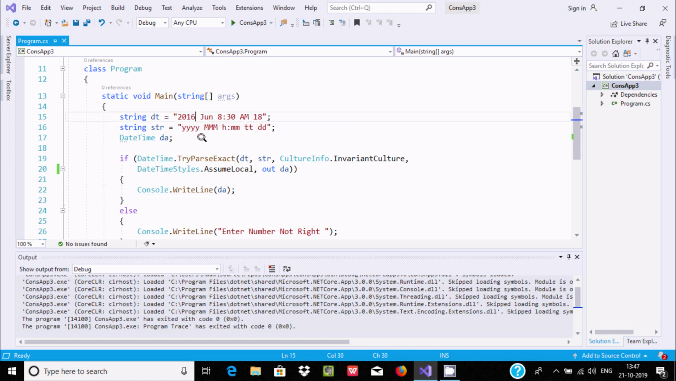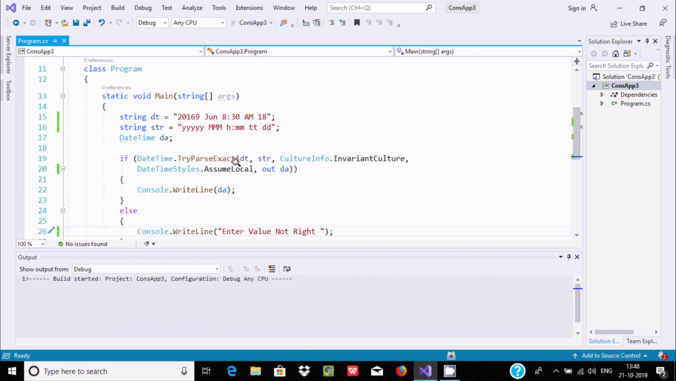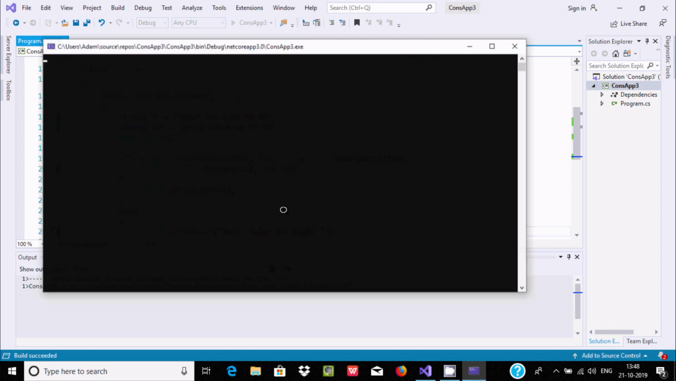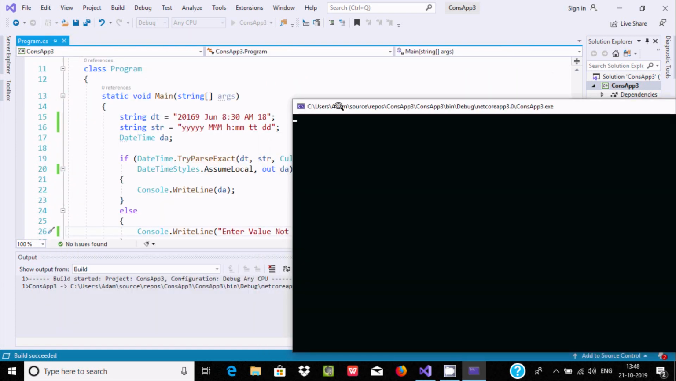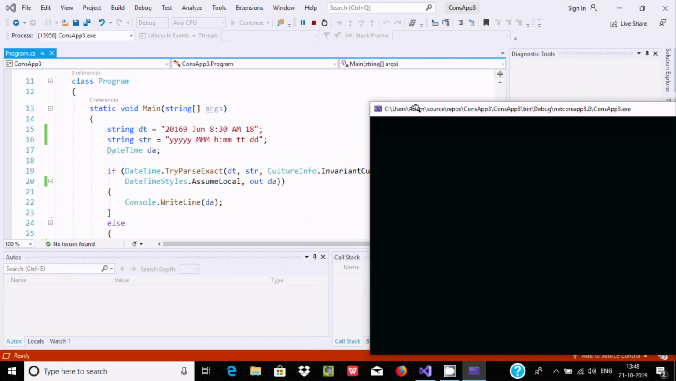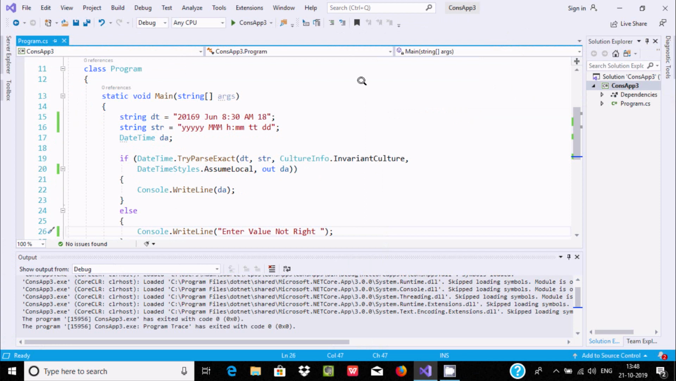Oh, sorry, system date. Now suppose I give 201 here. It is not suitable, so it is invalid, the condition becomes false, and it goes to the else part and returns that the entered value is not correct. So here you can see the output: it goes to the else part, and it says your entered value is not correct.